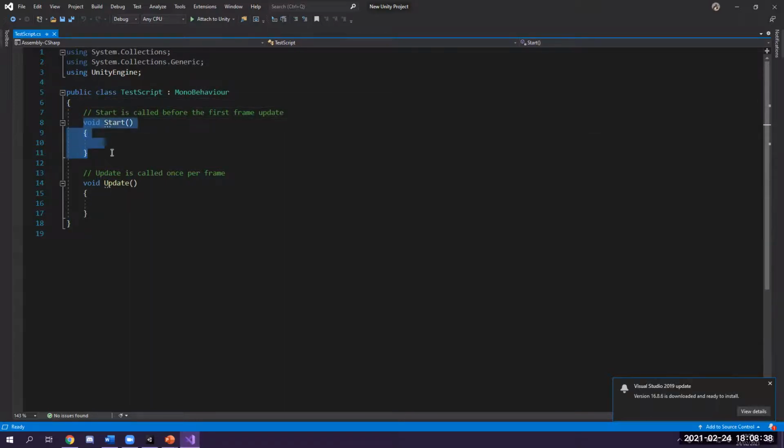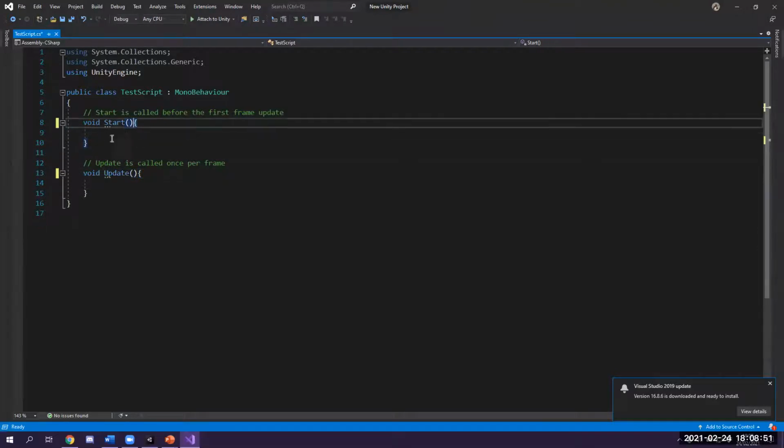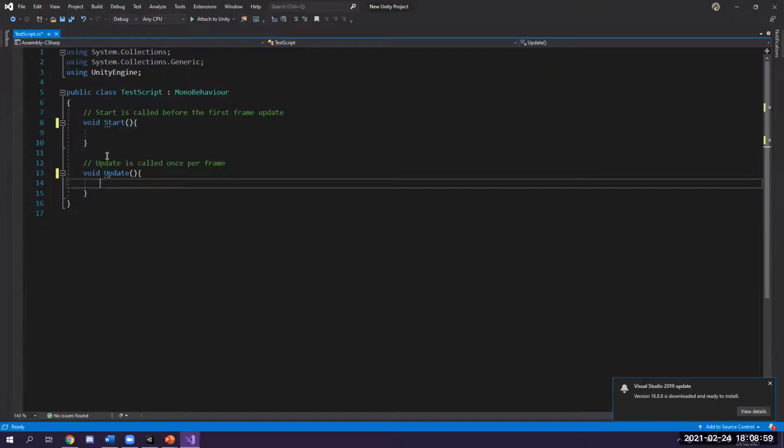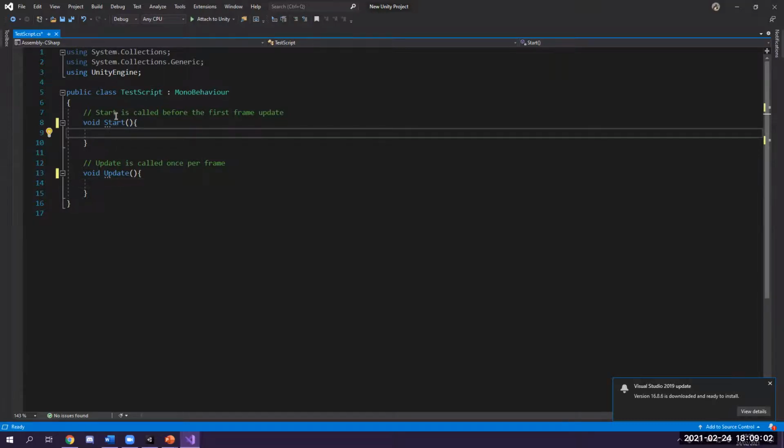This is a method. You can see it says void, and then it has two brackets, and then two curly brackets, an open and a close one. You can have the brackets anywhere, but I normally have them on the same line just to make it more organized. Any code inside these is run when you run the project. This Start method, or function, anything inside here is run just once when you start your project in Unity.